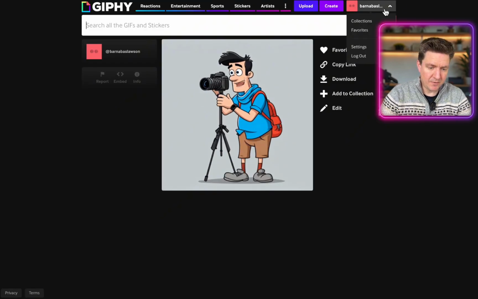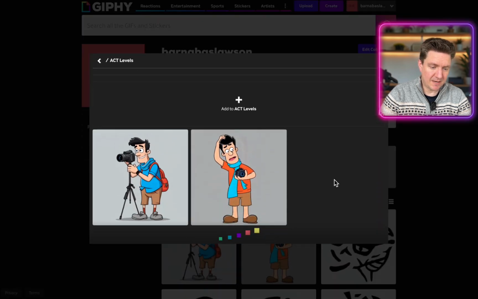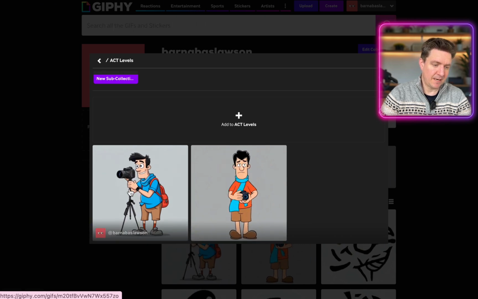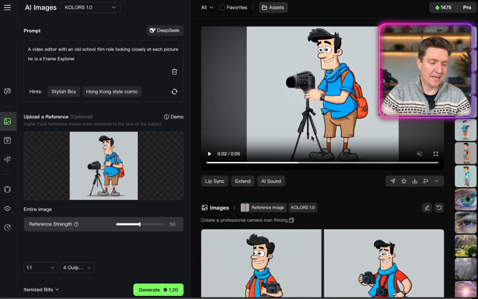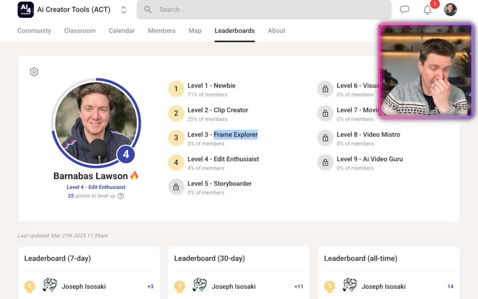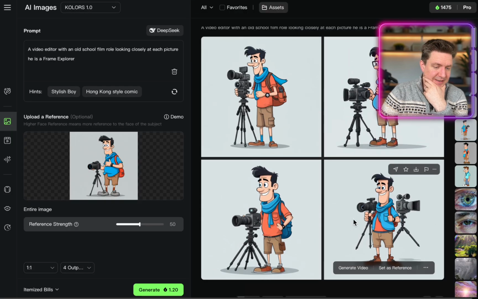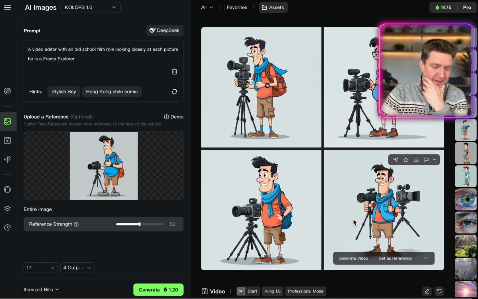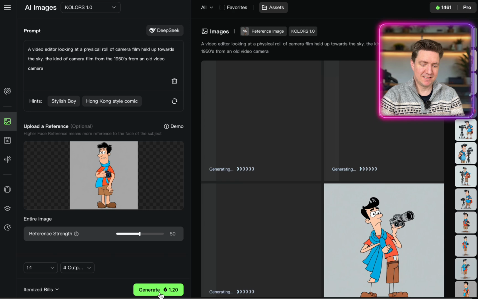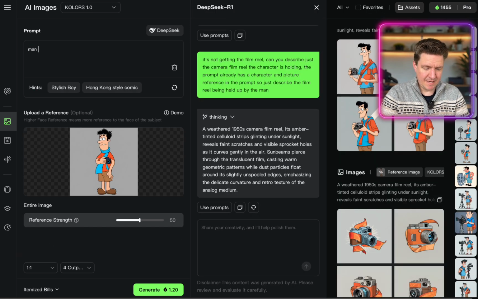And now if we go into collections inside the Act, you're going to see we have 2 GIFs now. We have the Newbie and we have the Clip Creator. Let's go back into Kling AI and see the images it's created for the Frame Explorer. So in terms of Frame Explorer, it has not really created what I want it to create right now. Sometimes it takes a few re-rolls of the dice.